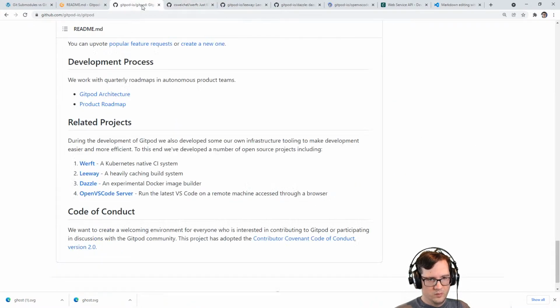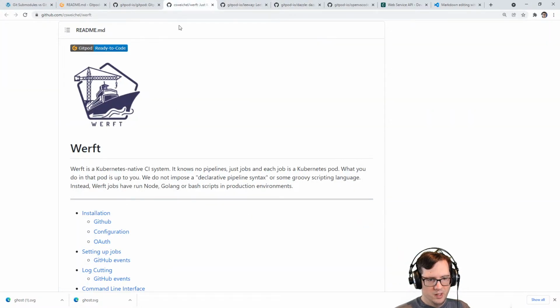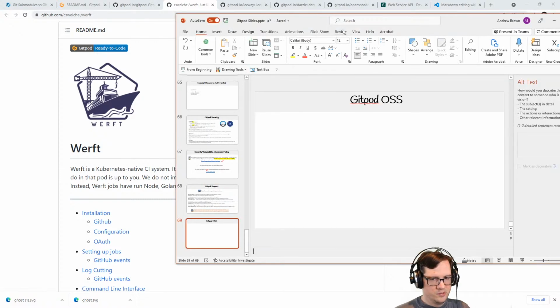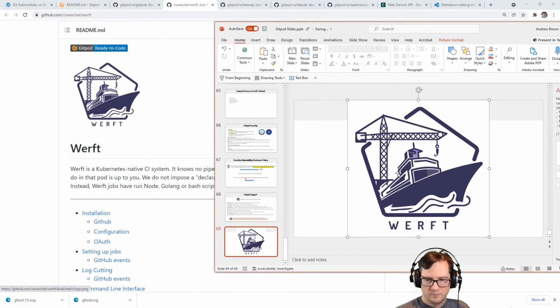So some of our own infrastructure tools. Some of these are from Gitpod, some of these are not. So we have, it knows no pipelines, just jobs. So maybe we'll bring those in here and see if there's anything of use. I won't know until I get these slides out and some text in. If they're not useful, we'll just roll back here, okay?